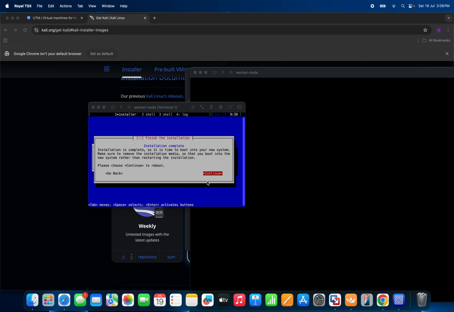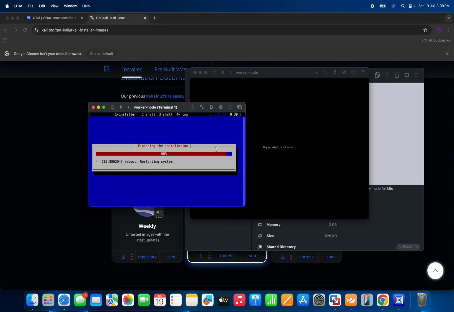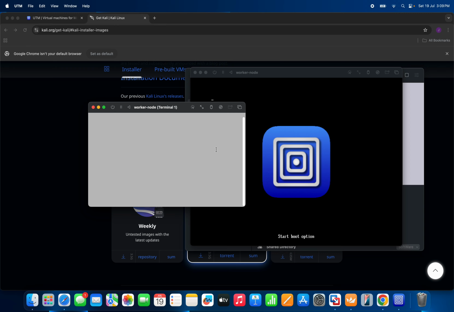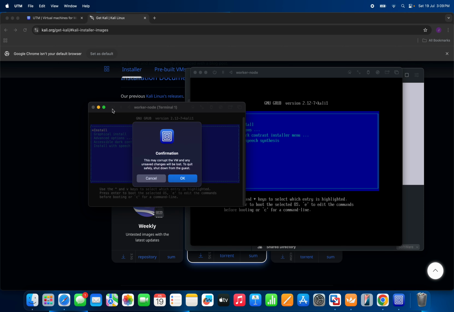Okay, so I got it. Now it's asking to continue to reboot. I'm just clicking continue. Now it will reboot my system. Okay, so I rebooted, but if you see here, what is happening? It's loading from the CD. So what I have to do in this case is power off.